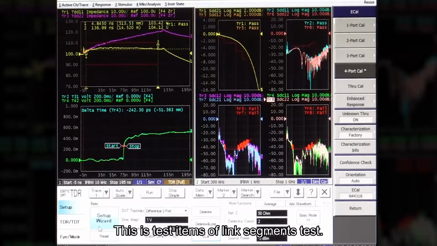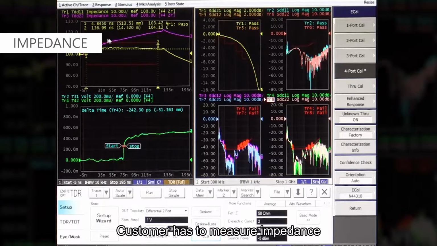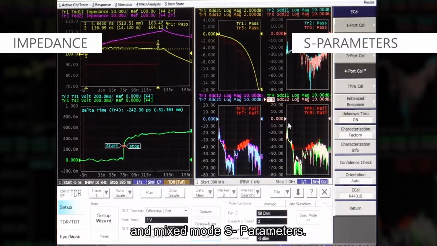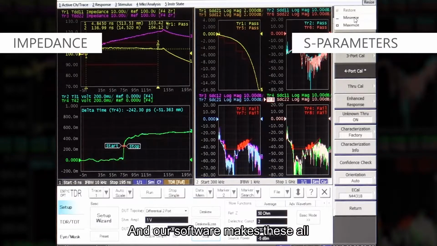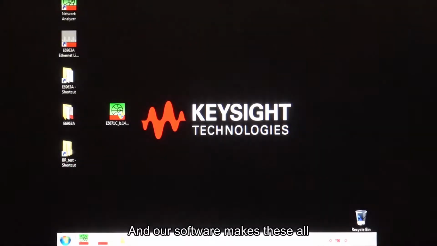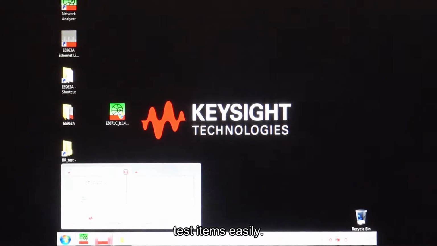This is the test items of a link segment test. The customer has to measure impedance and mixed mode S parameters. And our software makes all these test items easy.